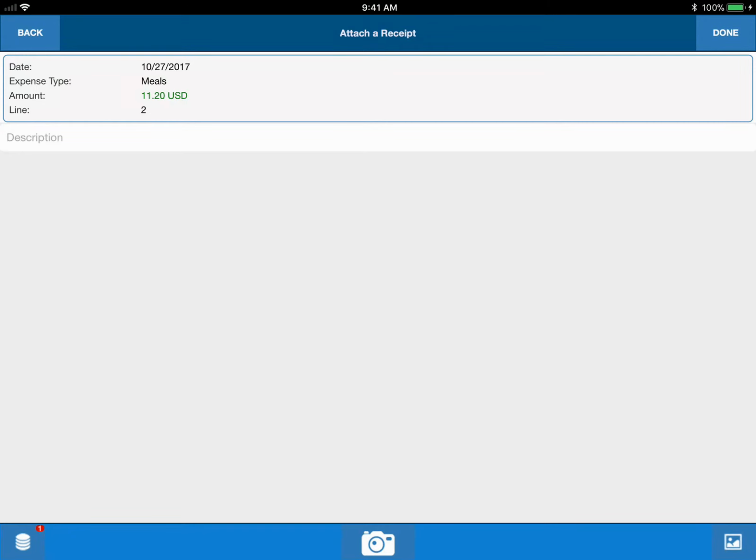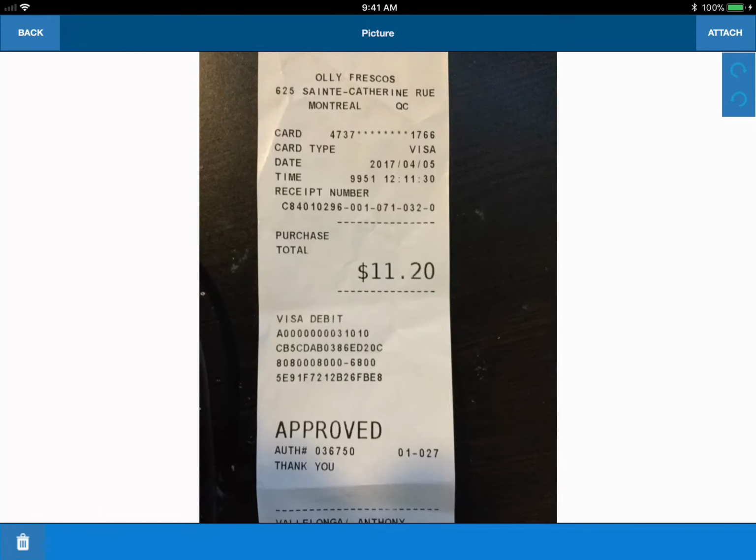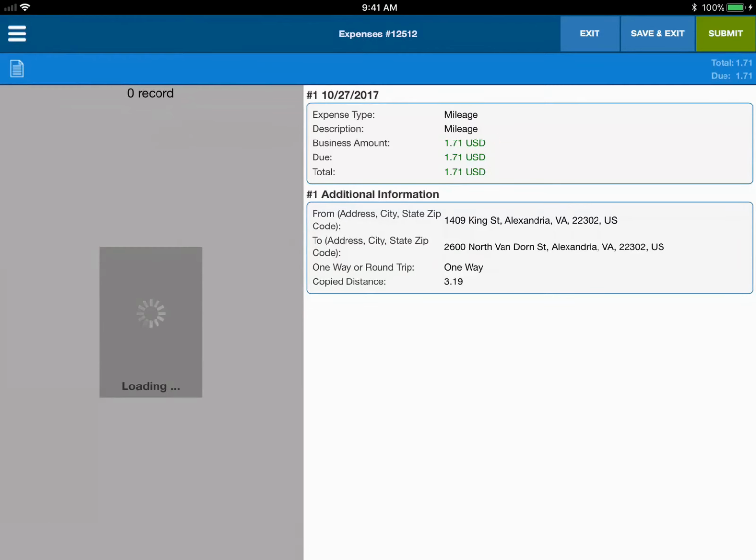On this page, I can add my attachment. My 3 options are to use a receipt already in my receipt repository, perhaps one that I emailed into the system, or I can take a picture, or I can upload a receipt from my album. In this case, I'll use a receipt in my repository. I have the receipt here, so I just need to click on the arrow. This will make the receipt larger so that I can make sure it's the correct one. I verify and then click Attach.